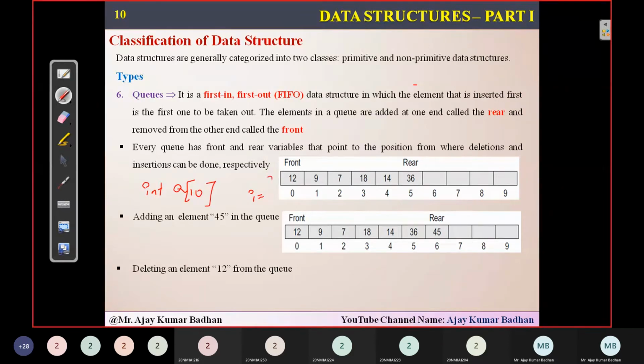Now here, front and rear are what I'm calling indexes. These two are the indexes. The front will represent the first element, and the rear represents the next element that needs to be added. So initially we have this. You can see the rear is equal to how much? What is the index?